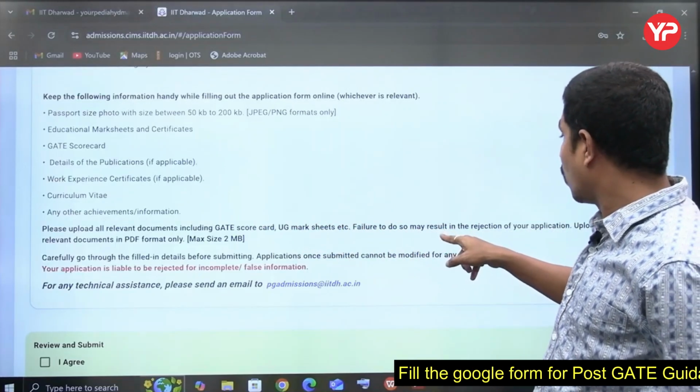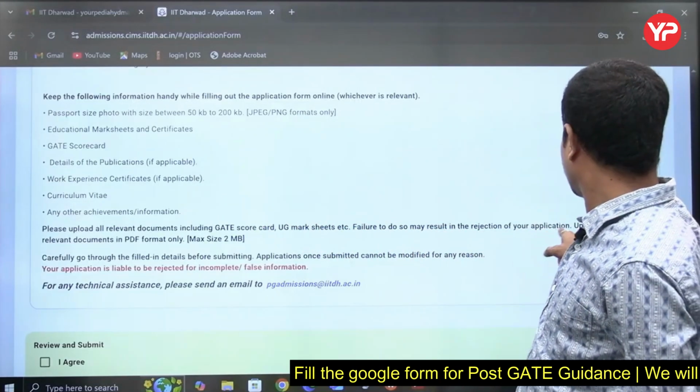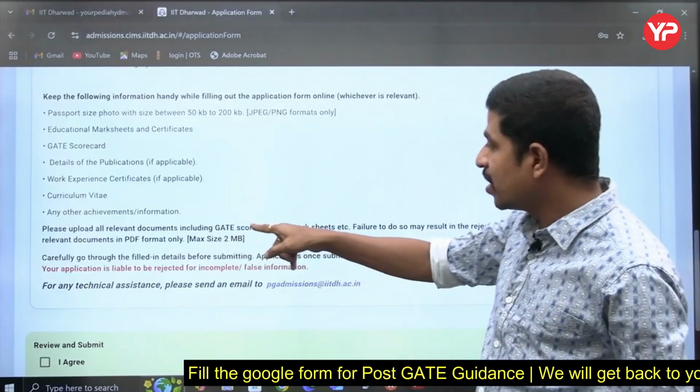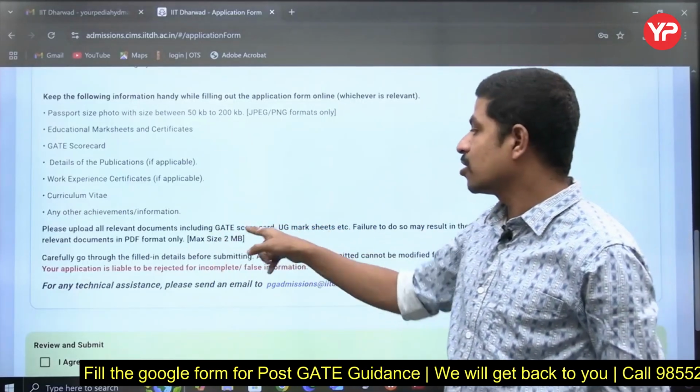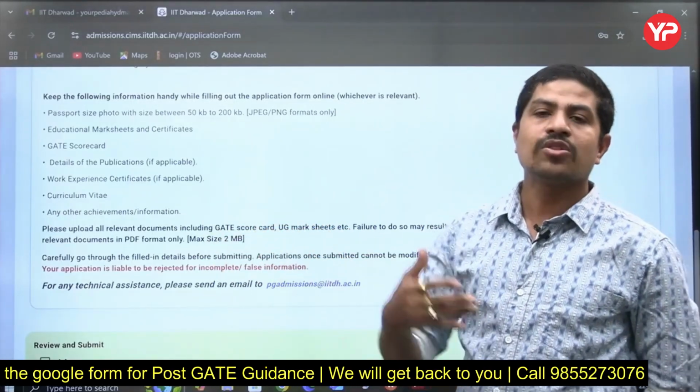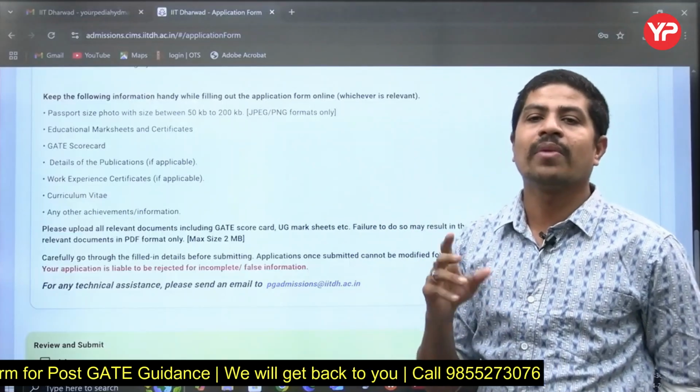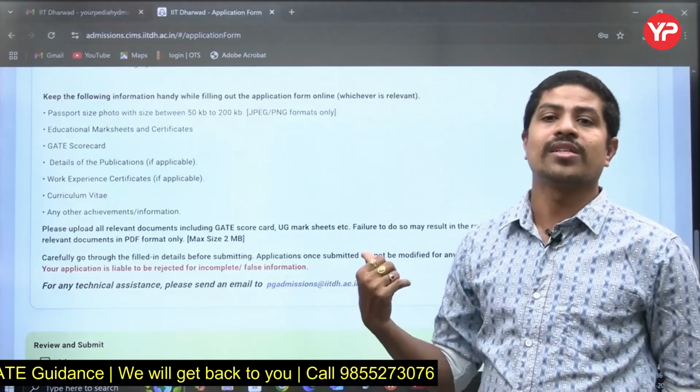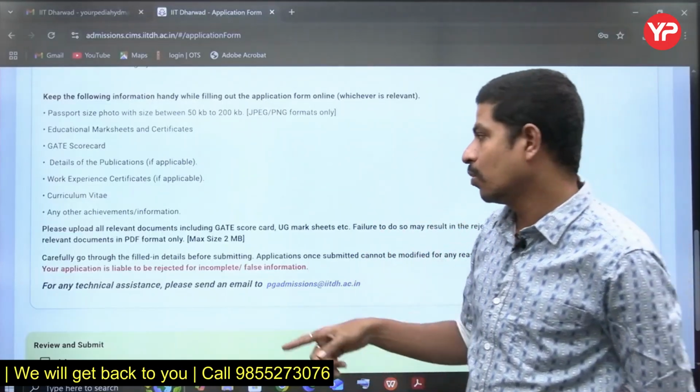Failure to do so may result in the rejection of your application. Upload all the relevant documents in PDF format only. Maximum size is 2 MB. Many students will call saying, sir, I'm putting my document, it is not taking. Check the size. Maximum size should be 2 MB only.